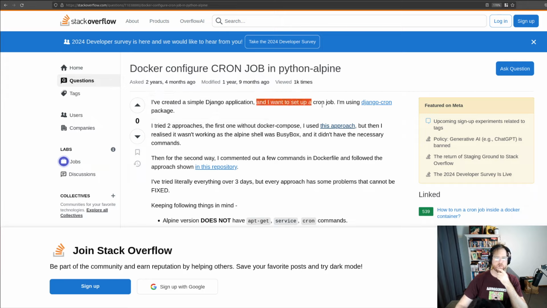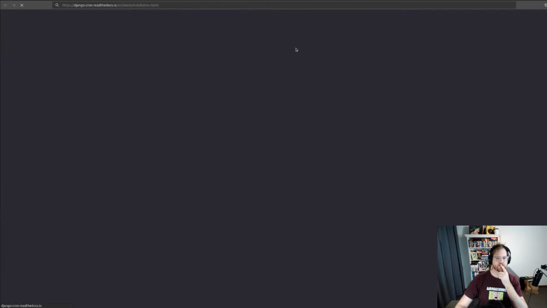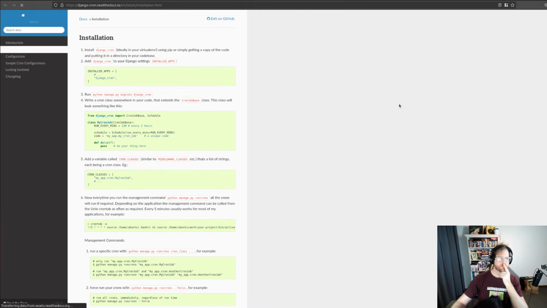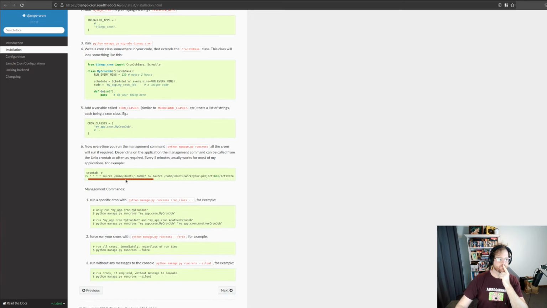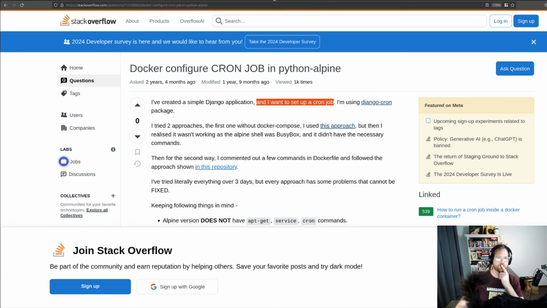I've created a simple Django application and I want to set up a cron job. I'm using a Django cron package, which is... don't know if that's the one we were looking at. We're looking at something which was simple to run. I've tried two approaches. The first one, without Docker Compose, I used this approach, but I realized it wasn't working, as the Alpine shell was busybox and it didn't have the necessary commands. Then for the second way, I commented out a few commands in the Docker file and followed the approach shown in this repository.